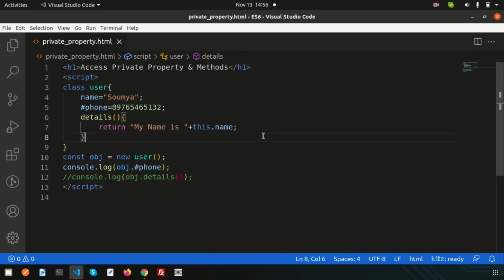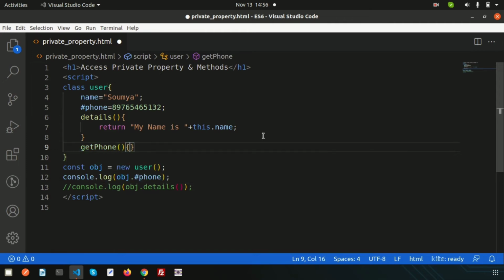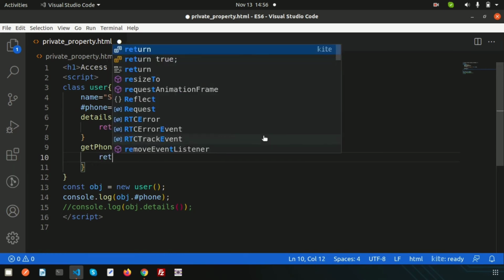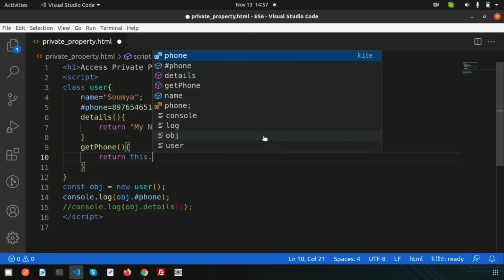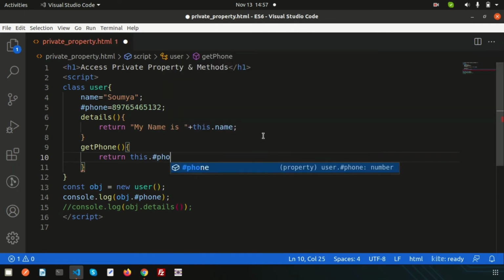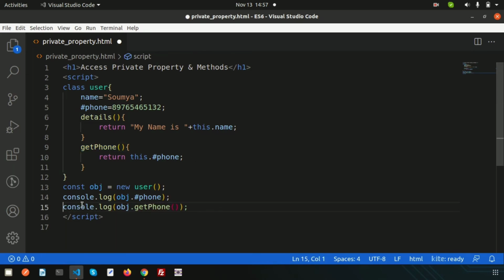So simply, first create another function, that is getPhone, right? And inside here just return this.#phone. The thing is, here the getPhone is not private. This getPhone function can be accessed from outside. Now if I just call this, we will get the output.